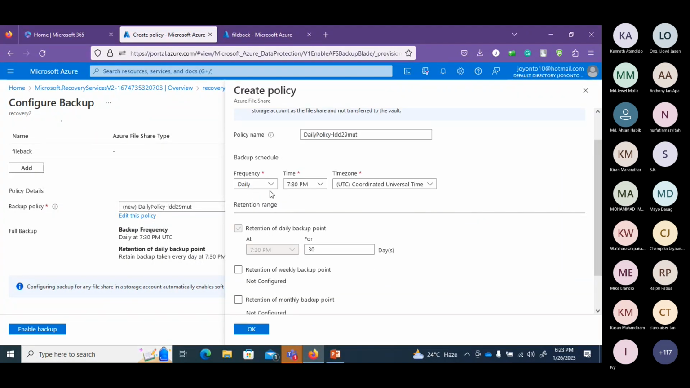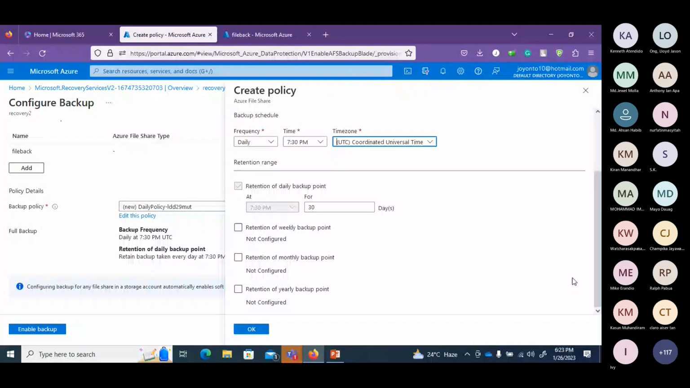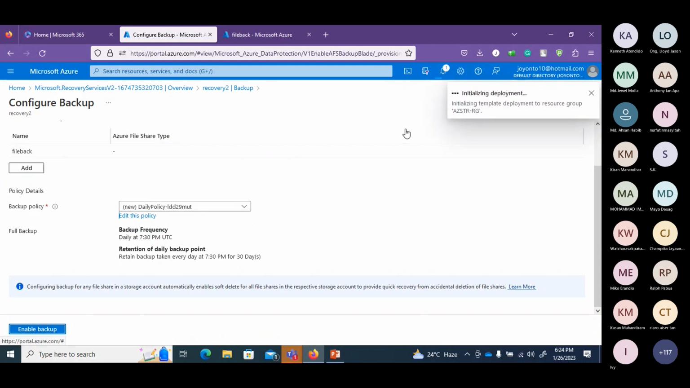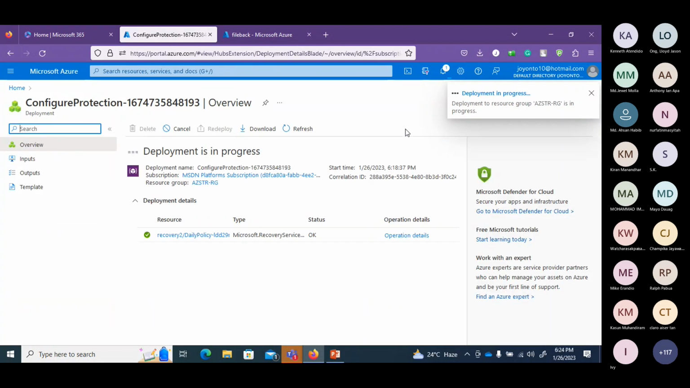The policy is daily, frequency daily at 7:30 p.m. in universal time zone or any time zone you can check here. It will be backed up. And it will retain the daily backup for 30 days. You can change these here also. So I keep it as it is, then click enable backup. So backup is going on to create that backup.